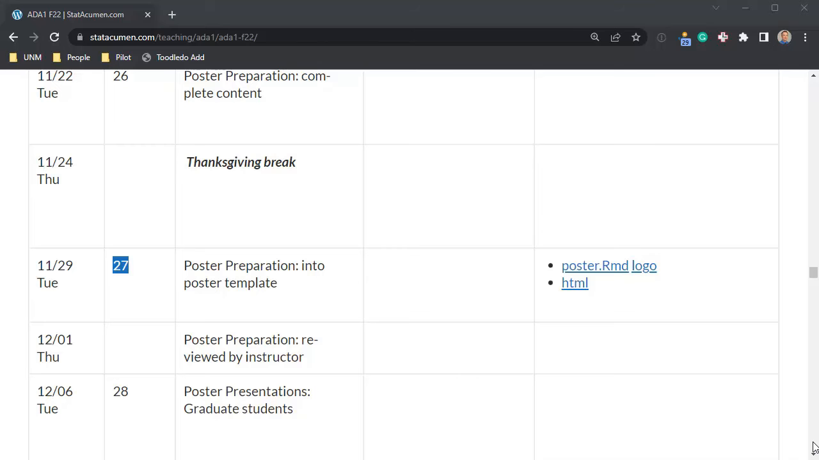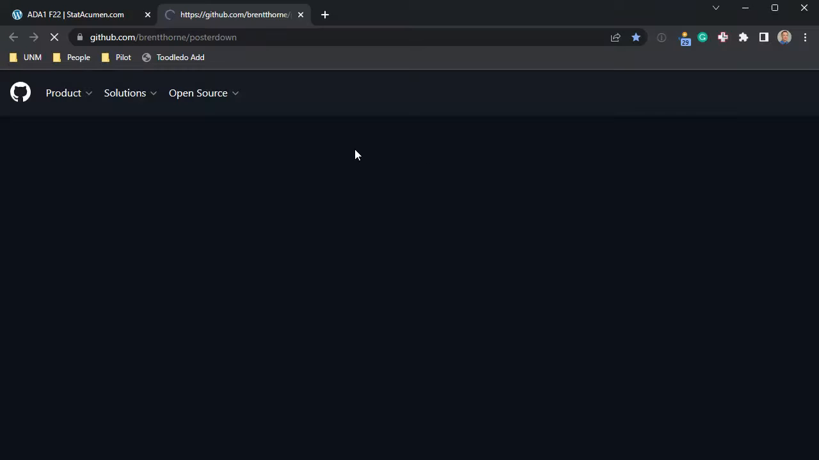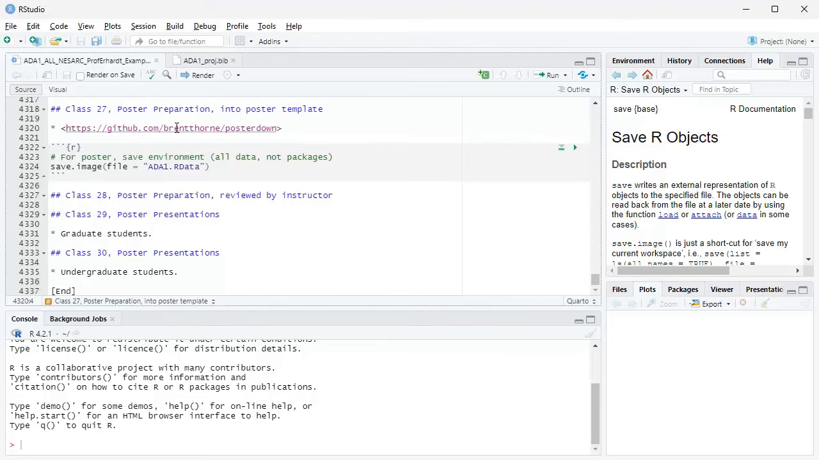All right, let's go over to RStudio. And the first thing we'll need to do for Class 7 is download the package and install it. That will allow us to work on our poster. By clicking on this, it will actually take you there.